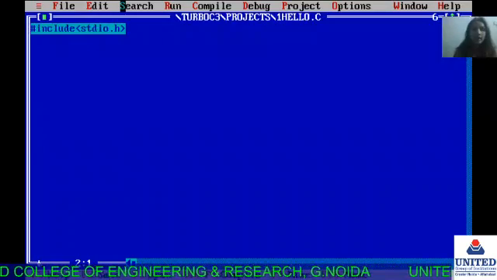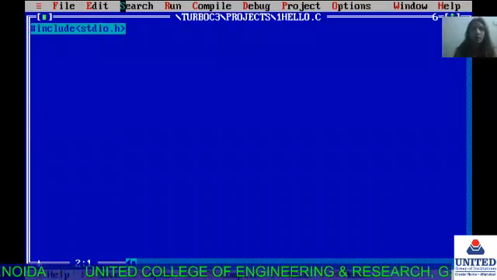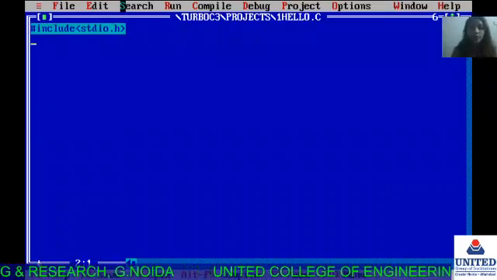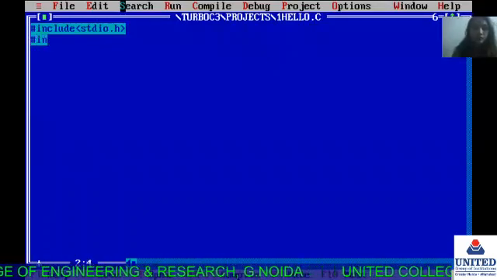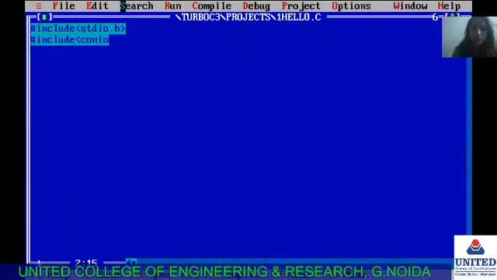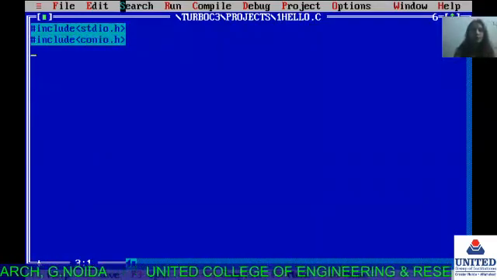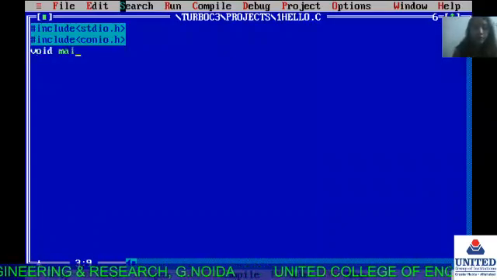First we have stdio.h header file. It stands for standard input output. It means it holds the definition of printf and scanf function. Second header file is conio.h, console input output, that is used to hold the output screen. This is our main function.